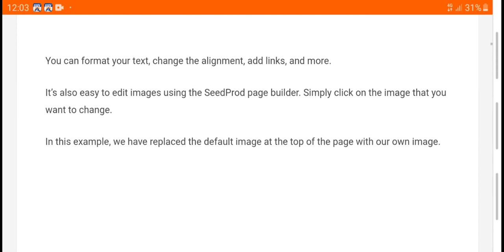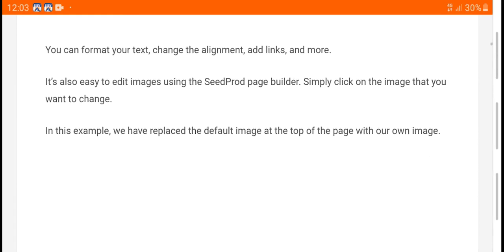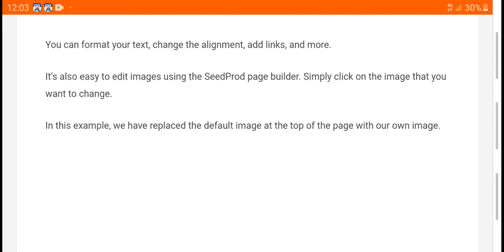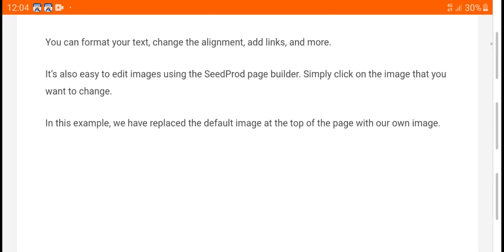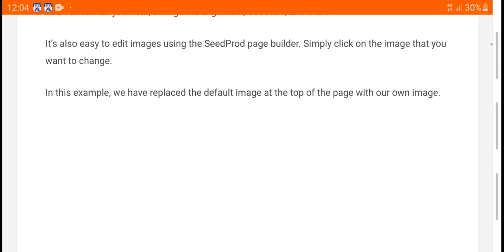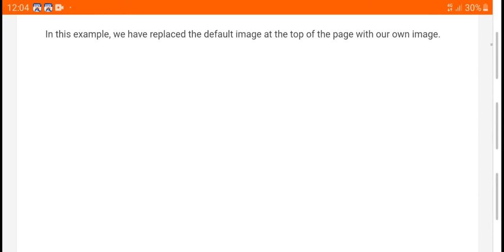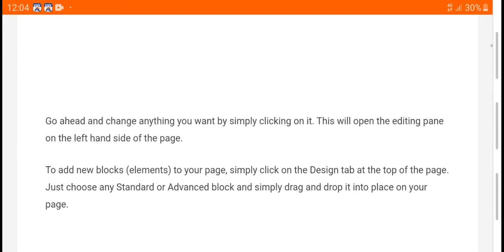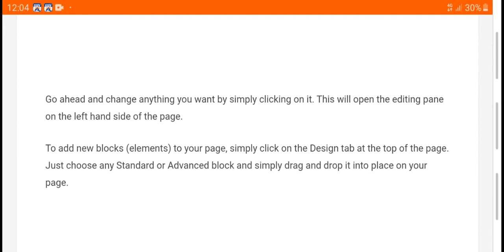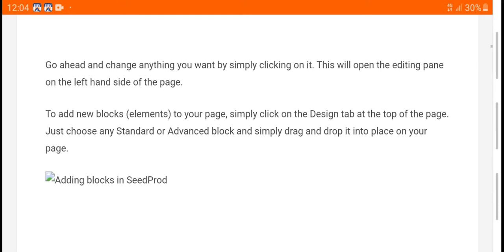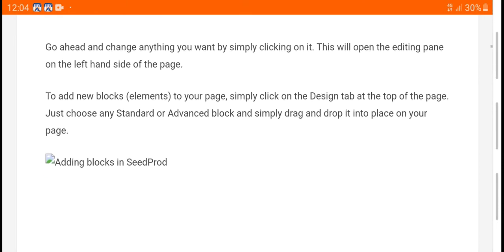It is also easy to edit images using the SeedProd page builder. Simply click on the image that you want to change. For example, to use a different image at the top of the page, add your own custom image. To change the layout, simply click on the block to open the edit panel.